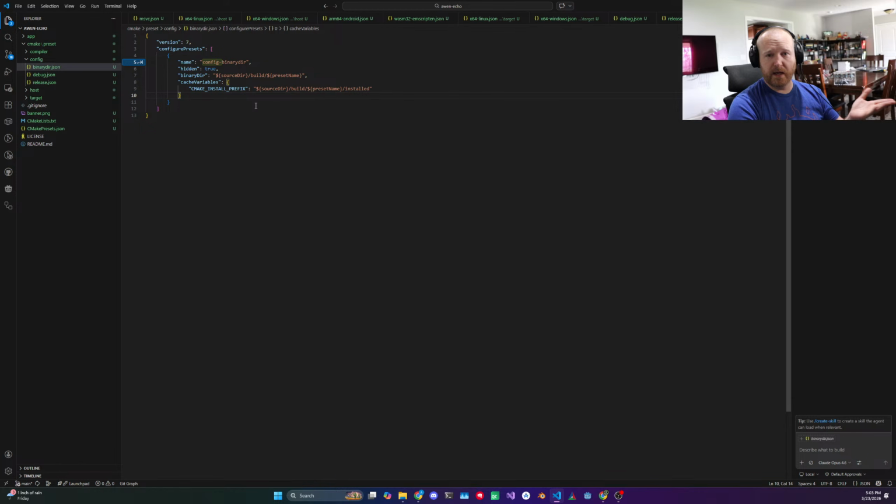Then last but not least, we will define our VC package inclusion. So this is where we will tell CMake to pull in the VC package toolchain so that we can set our project up to use the VC package package manager. And I do want to make sure I prefix all of this with config, and that is so I can more easily sort through this when we start defining the actual presets.